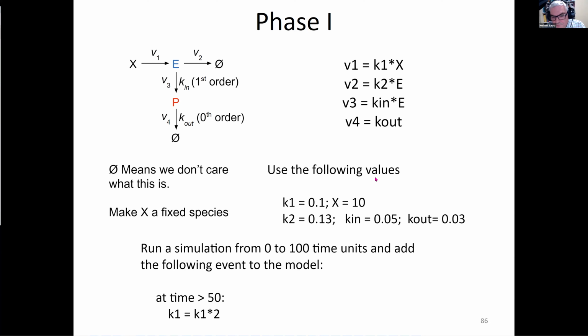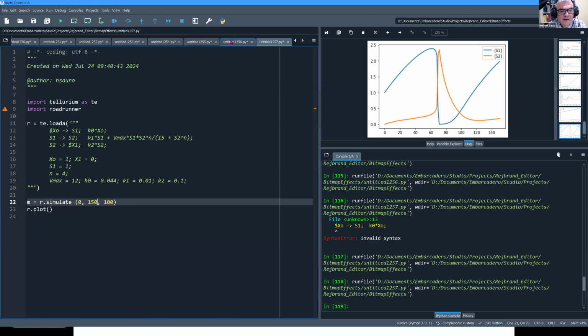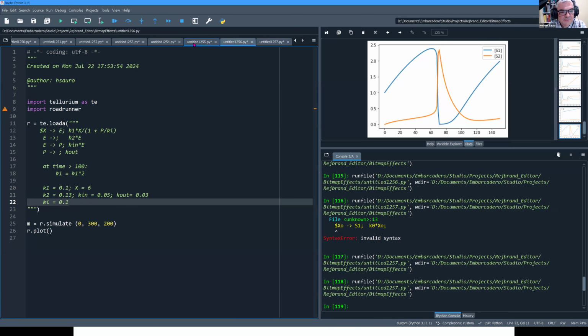Hopefully most of you had a good chance at this. Let me switch to the model. I thought I had the model somewhere. Where did I put the model? Oh, here it is. This is the model.